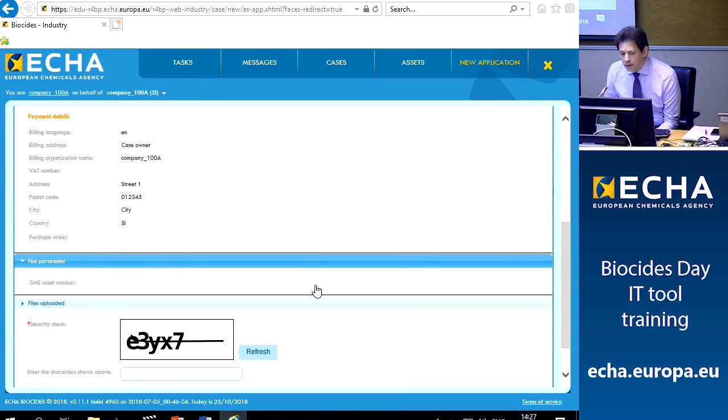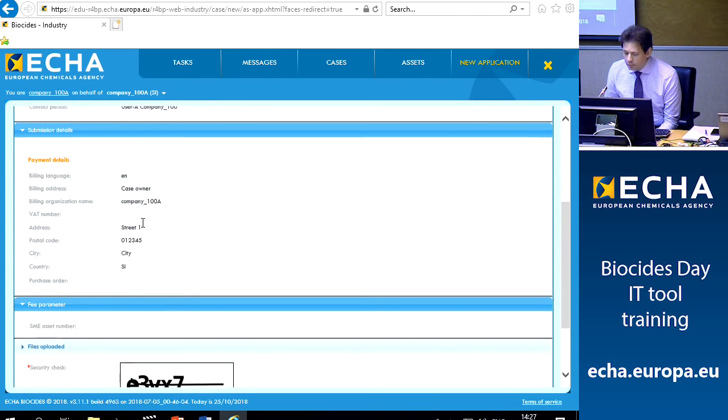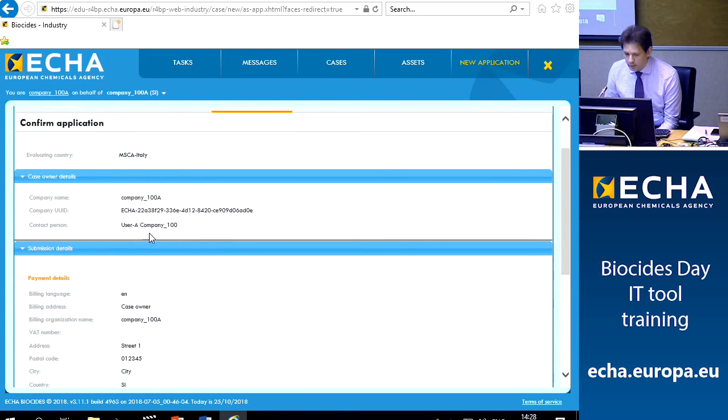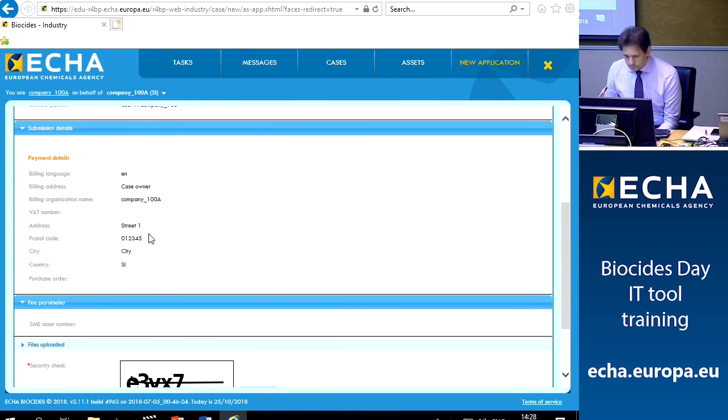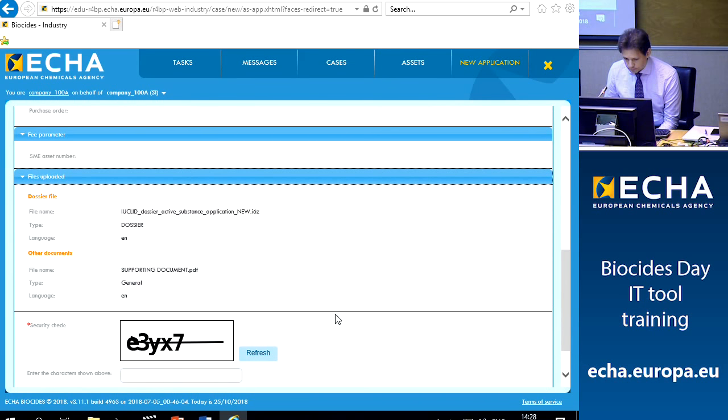Then, clicking on Next, there is the final page where you have a number of summary information about your application. You can see whatever was provided, submission details, if there is a fee parameter, if there are additional informations. And clicking here, you also see the files uploaded. So you see that there is one IUCLID file, one supporting document. You cannot open the files from here. It's just an indication that you have uploaded something.